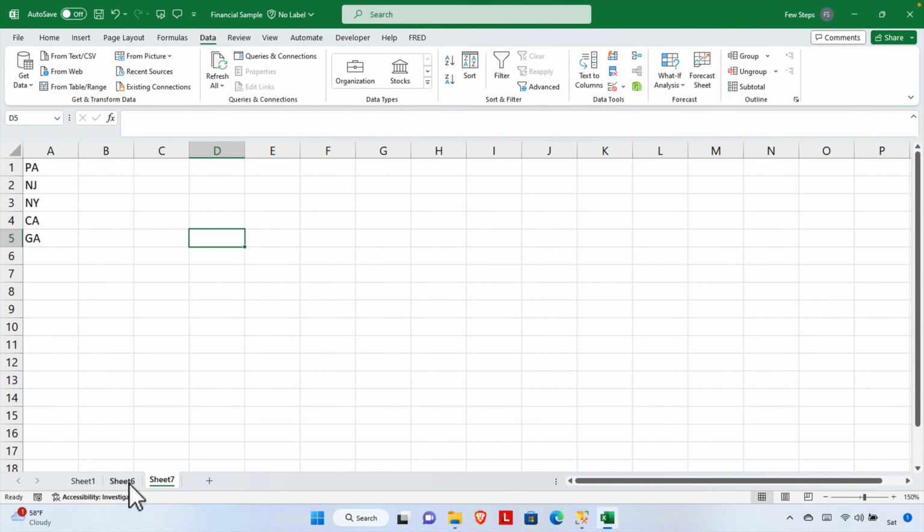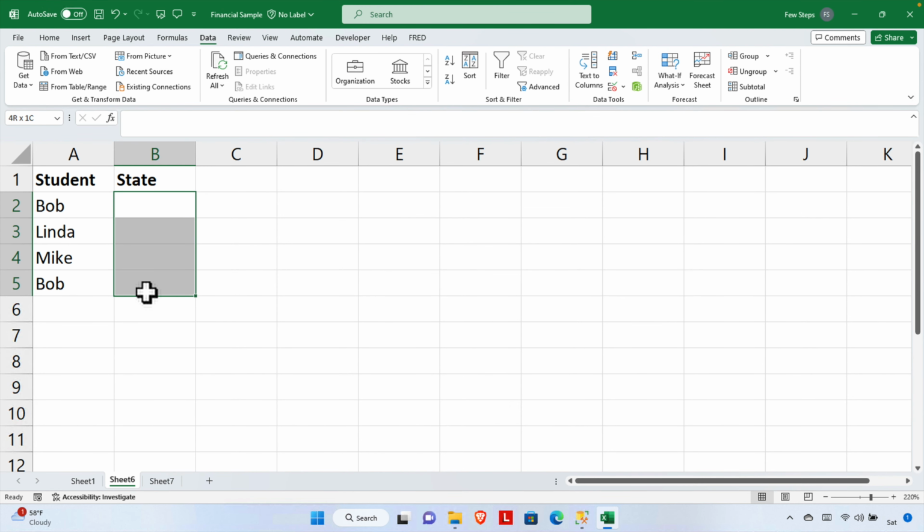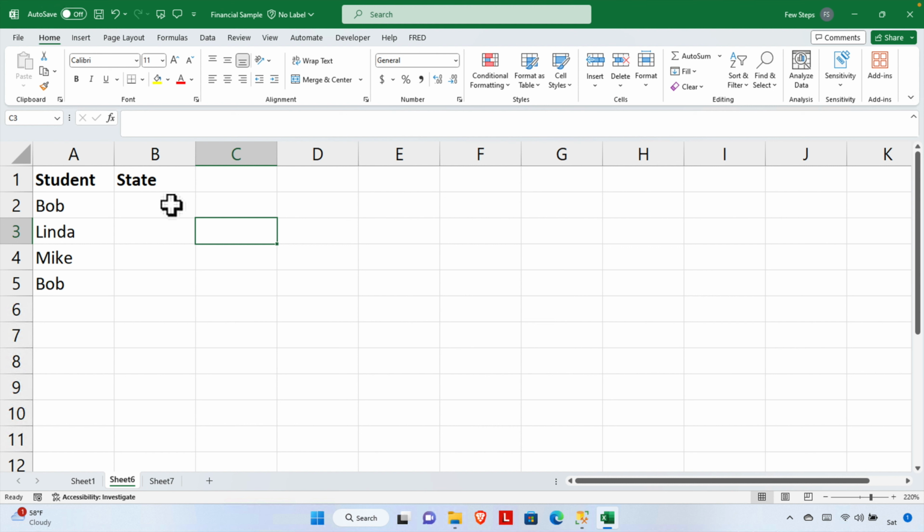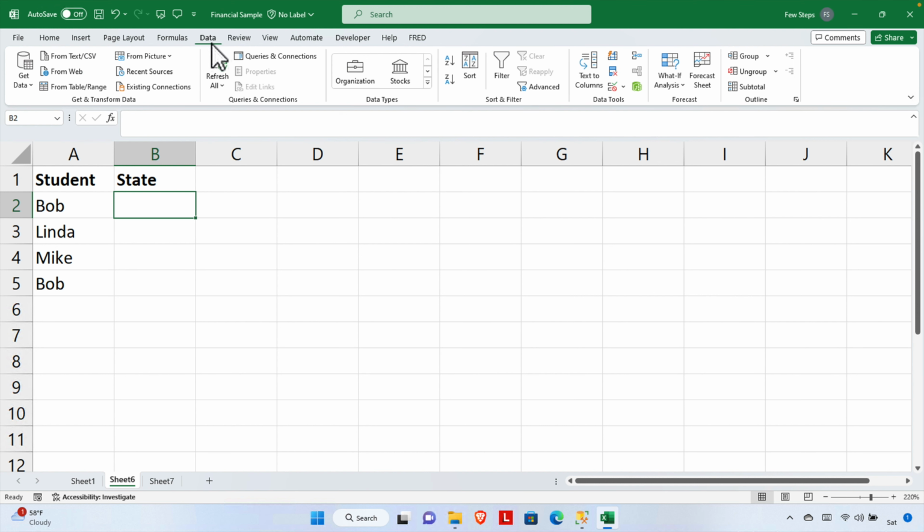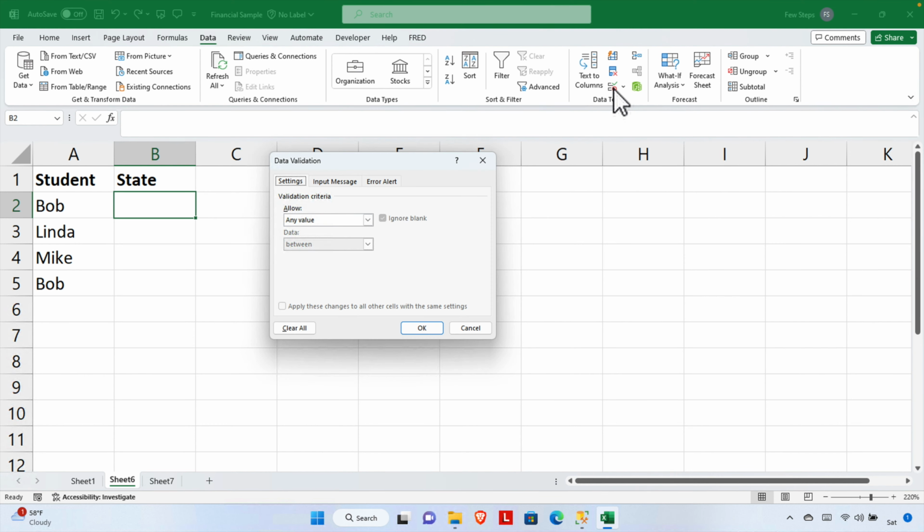Now we'll go to the first sheet where we want to choose the drop down. Basically, we want to create the drop down. So here we have to select the cell where we want to create the drop down. After selecting the cell, we need to click the data inside this ribbon, and here we have to click data validation, and it will open this type of window.